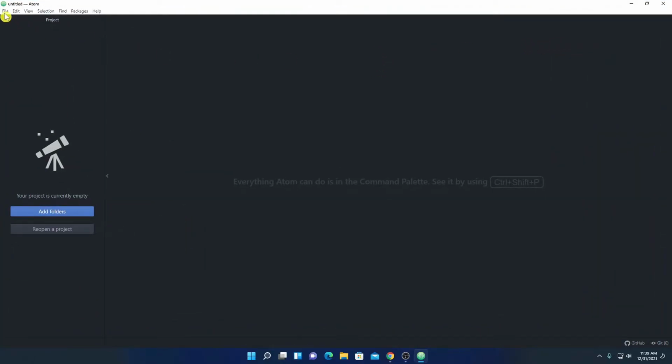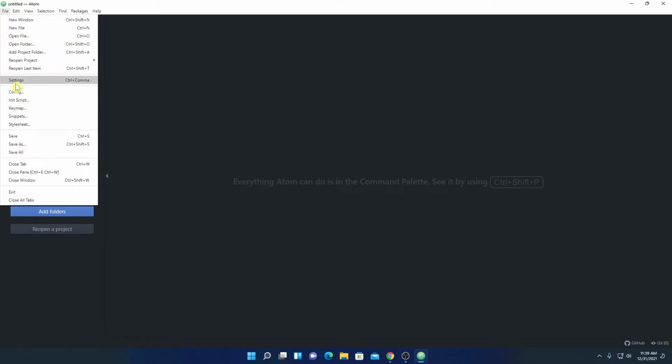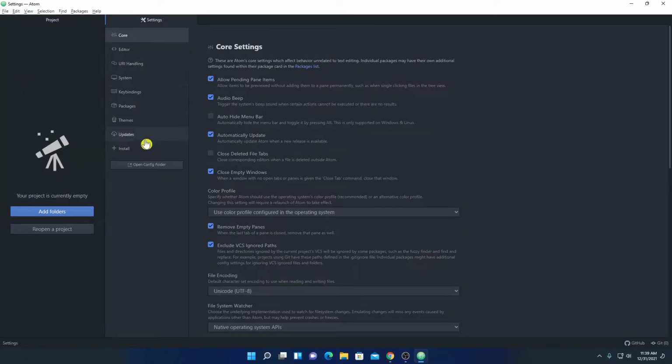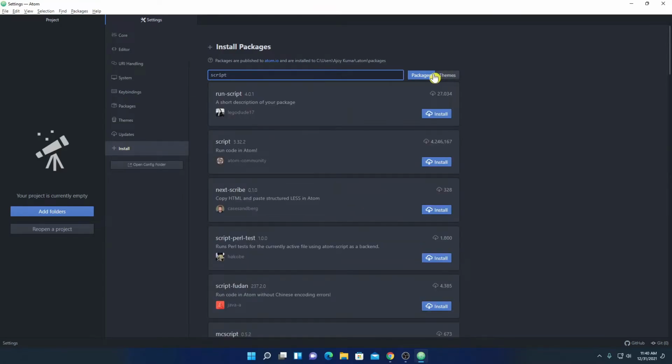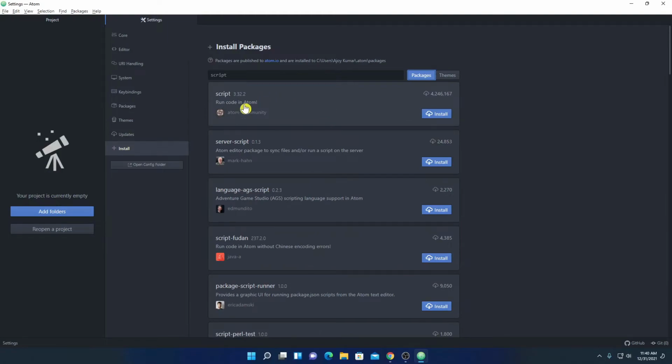Now here click on File, then click on Settings. And here simply look for the Install option. In order to run a Java program on Atom editor, we have to install one package. So here search for a package called script. Then click on this package option. So this is the script package. With the help of this script package, we can run code on Atom.